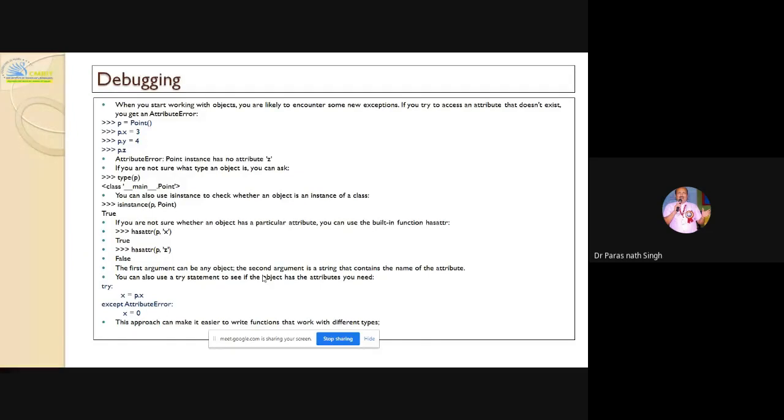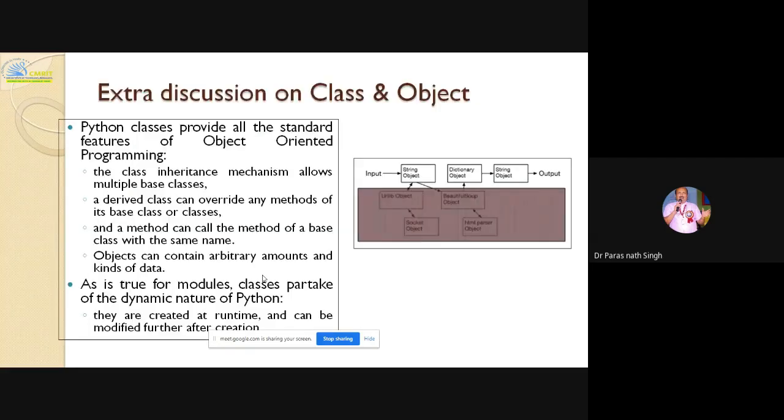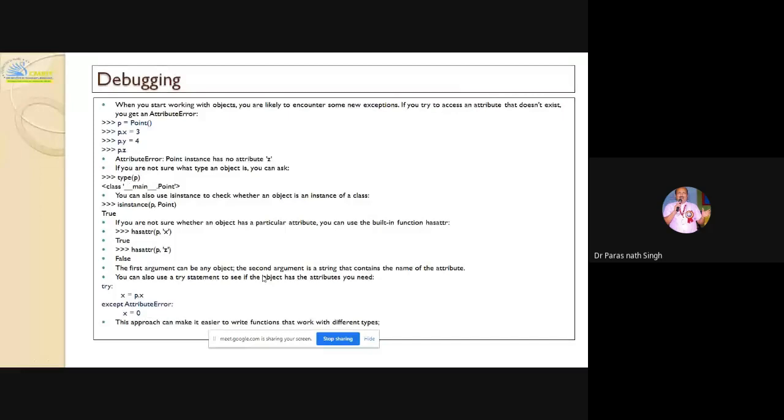Here it is the debugging. So debugging only, this slide only. So when you start working with objects, you are likely to encounter some new exceptions. If you try to access an attribute that doesn't exist, you are getting an attribute error. So p equal to point, p dot x, p dot y 4, but p dot z, it is telling there is no such attribute, point instance is not having the attribute z.